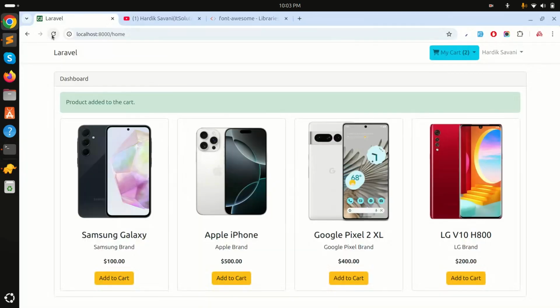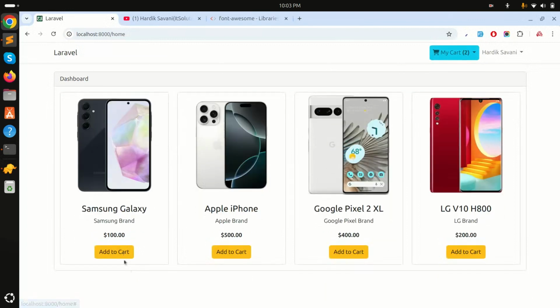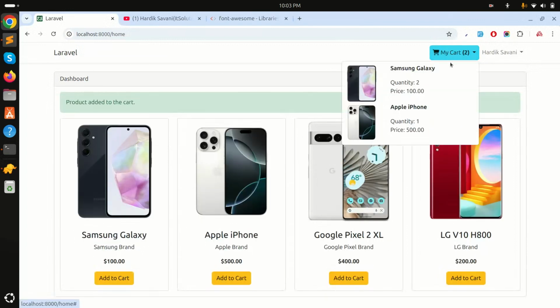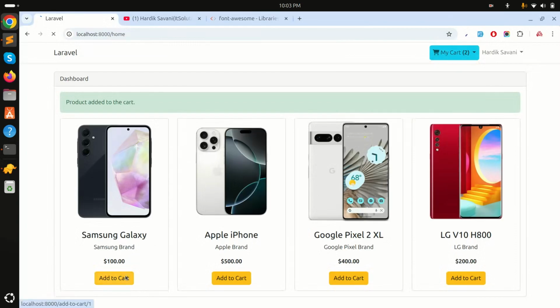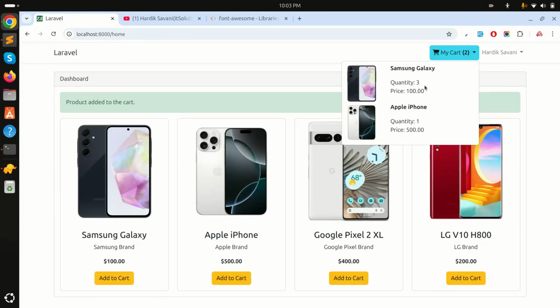Save it, and if I refresh it, now let me add to cart, and now you can see that there is a quantity of 2. If I click on it again, you can see that now it is 3.